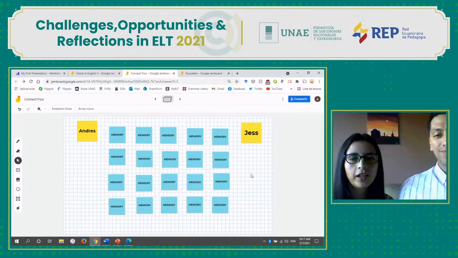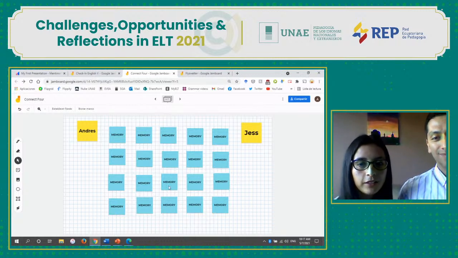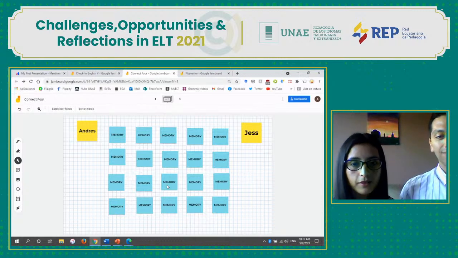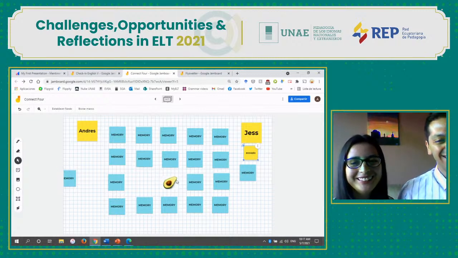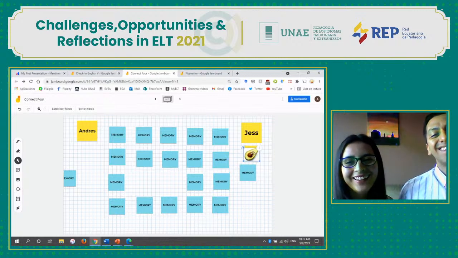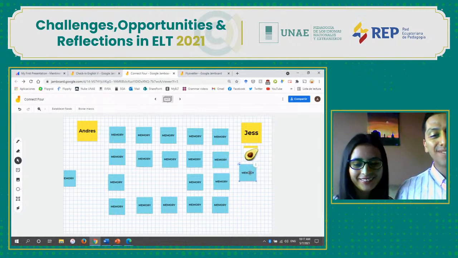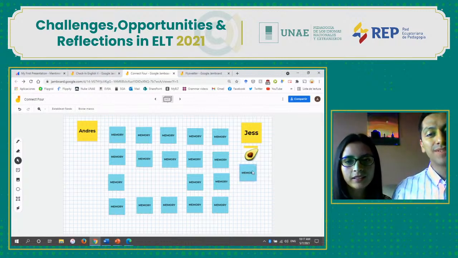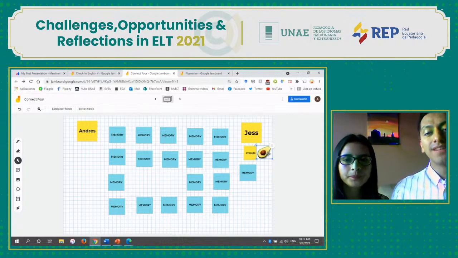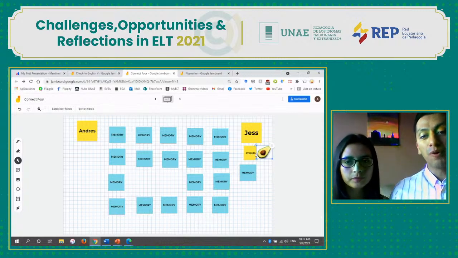Okay, I will start with, I don't know, an avocado and an avocado. I'm sorry, this is my first point. So that person keeps the sticky note with the word and the image, and these are points for that person.